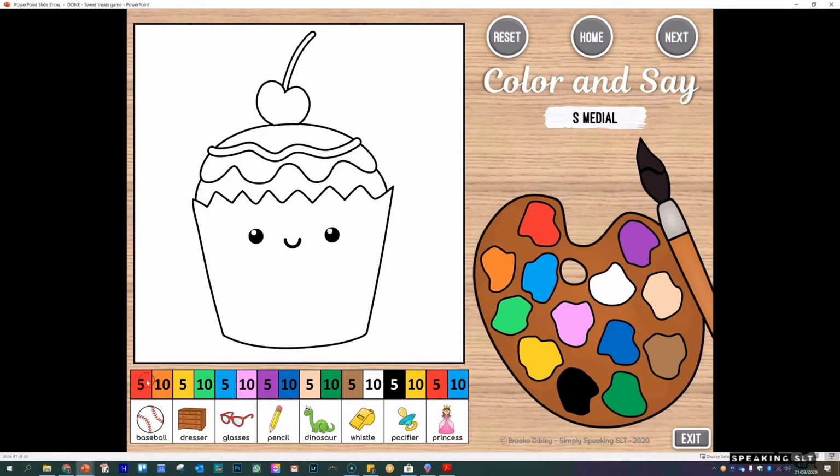See the colors down the bottom here? They are all the colors that are over here on this paint palette. So if I choose yellow, I have to say pacifier 10 times, and then I can color with yellow. And if I choose blue, I then have to say princess 10 times, and then I can color with blue because I'm on the S page. If I go reset, then it resets to white.